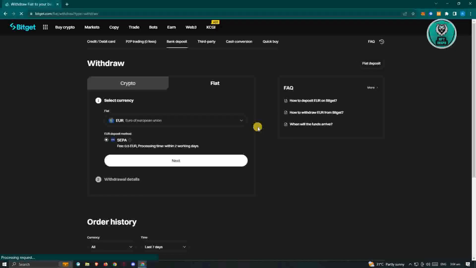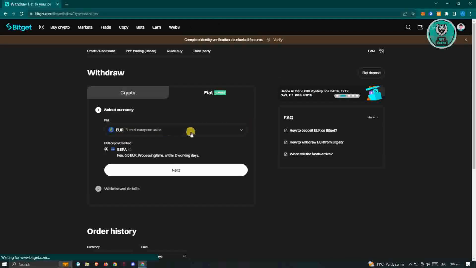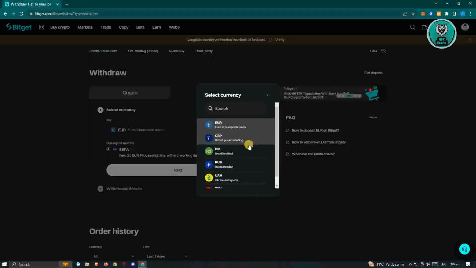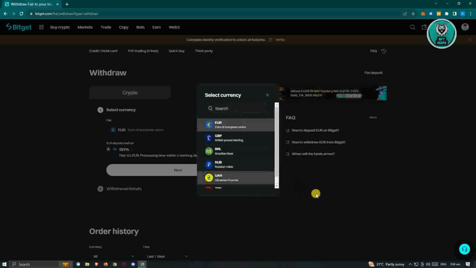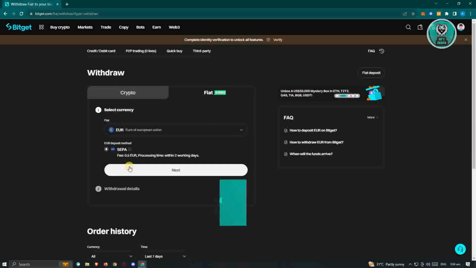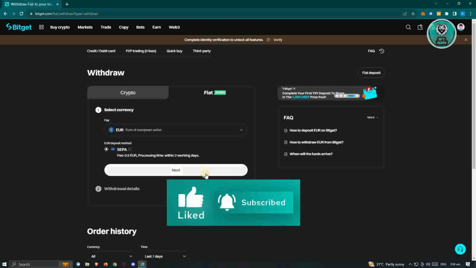Now under fiat, what we need to do next is choose our currency. By default it's going to say euro here, but you could choose other currencies like GBP, BRL, RUB, UAH, and TRY. So go ahead and choose your currency, and once you've chosen that, just click on the option here that says next and choose the deposit method here.